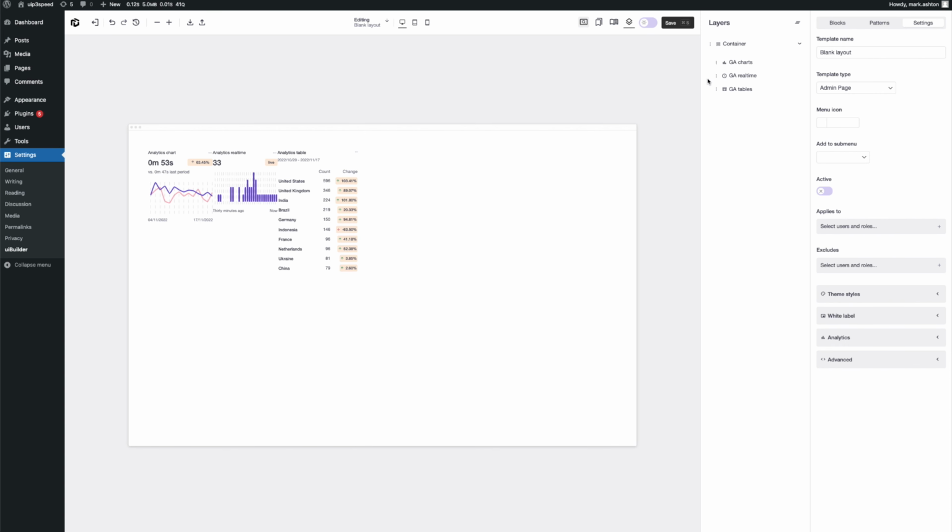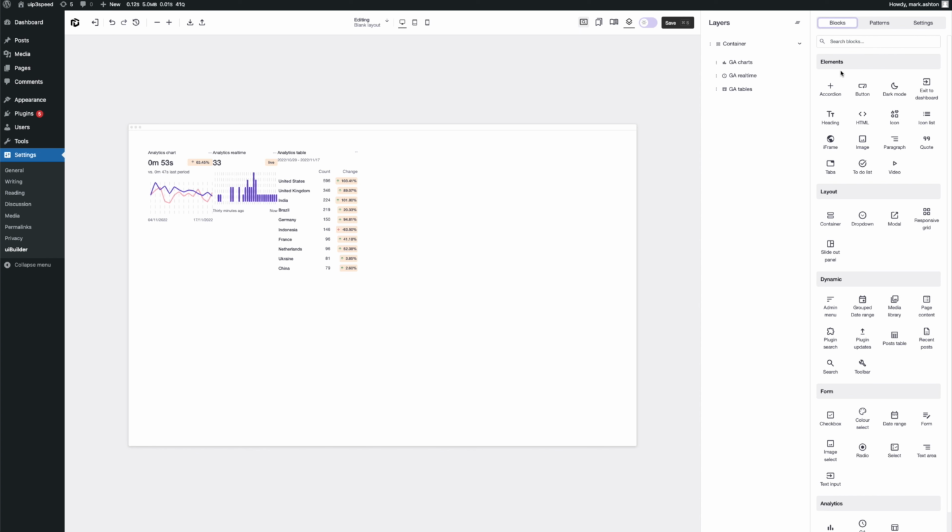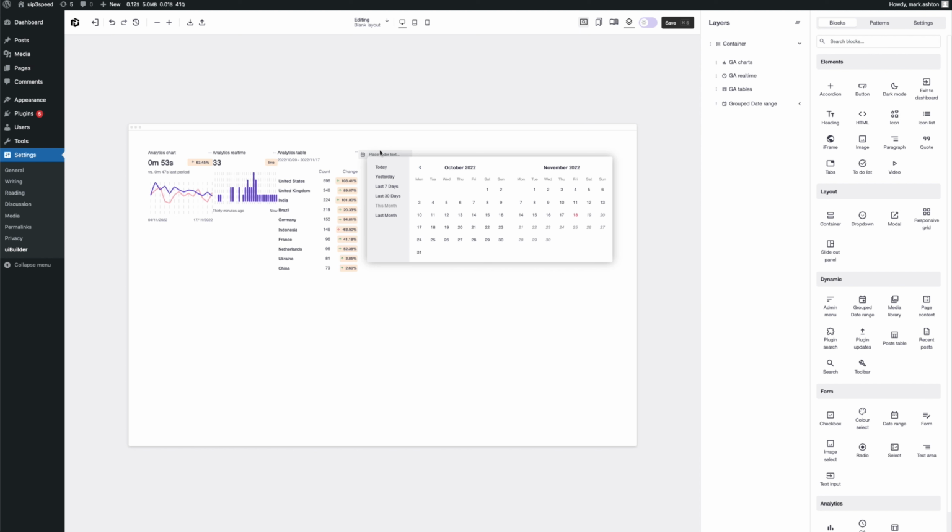Now, you might be thinking, this is all great, but how do I change the date range? This is where another new block comes in with the Pro version. It's called the group date range. What this does is change the date. Right now, it only works with analytics, but as we develop more blocks, this is going to come in useful for other ones. Anything within this group date range will update itself. So let's drag one of those in. And we've got the date picker here. Simple.